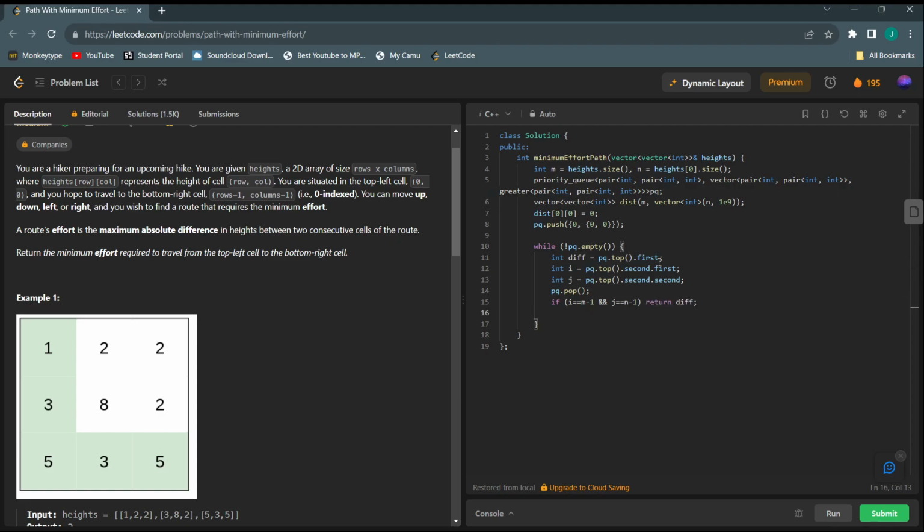If not, then we need to go to the adjacent cells of this i, j cell. So what are the adjacent cells of this i, j cell? We need to go in four directions as stated here: up, down, left and right. So how can we go in these four directions? I'll use this technique where we'll store the coordinates here in a vector of pair of int.